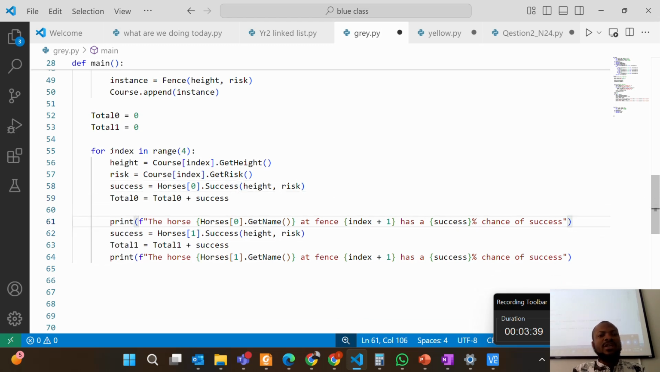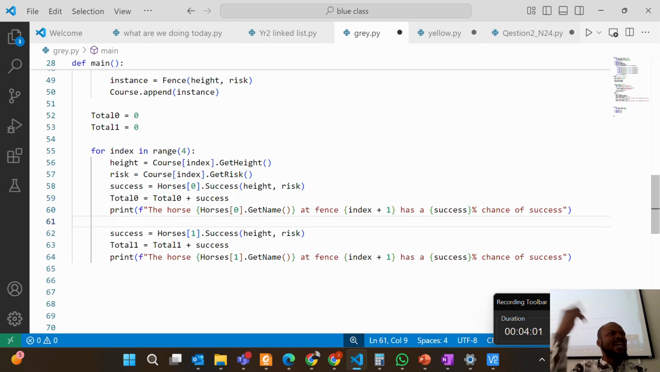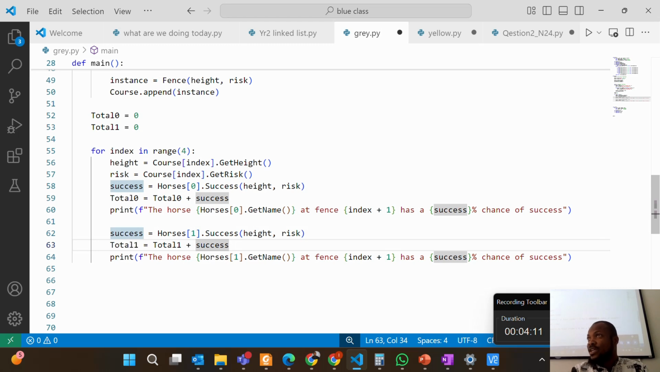So this means when index is 0, get the height and width at index 0 of this array. Calculate the success. Then total 0 is total 0 plus success, isn't it? Now you print that value. After printing it, then you will calculate another success, which is now for us 1. Understood? Then you add that new success, the one you just calculated, into total 1. Then you print.